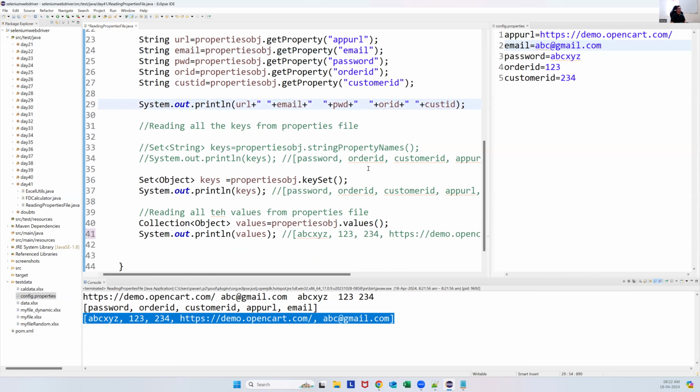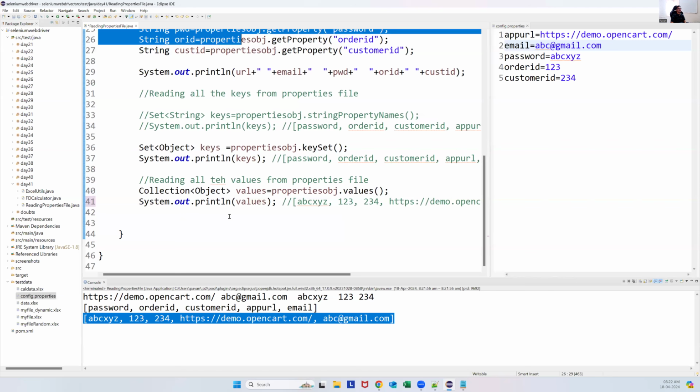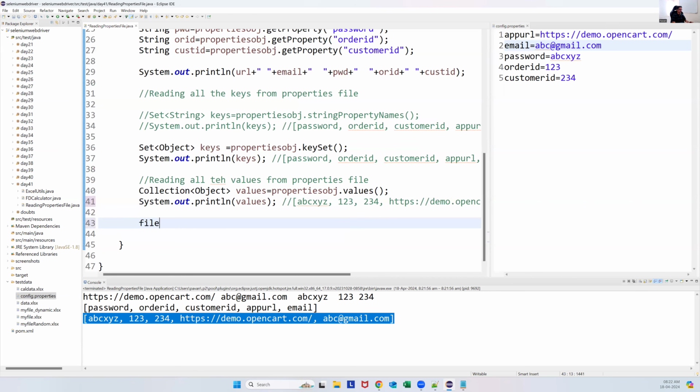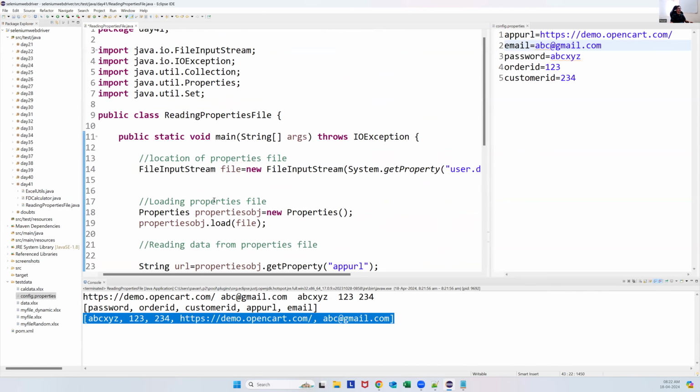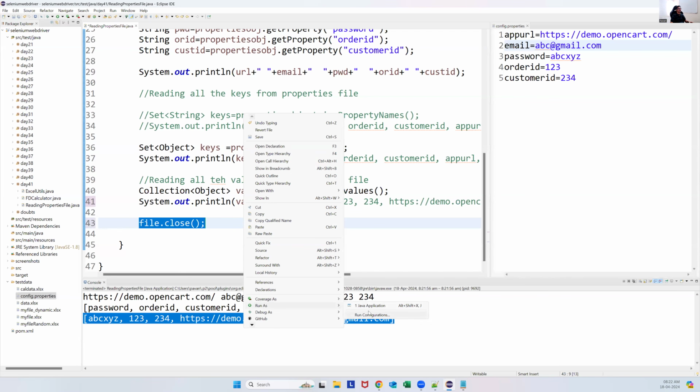We should not compare this with HashMap because HashMap has more methods than the properties file. In HashMap, we can do a lot of activities, but this is not HashMap. You can find a few similarities, but it is not exactly HashMap. Once you've done all the job from the properties file, you can close it. You can say file dot close because we already opened the input stream, right? Whenever you open an input stream, we have to close it after completion. So this is how we can work with the properties file.